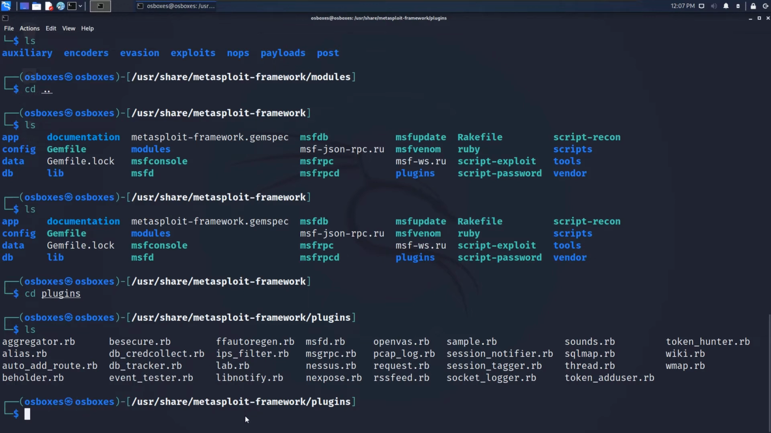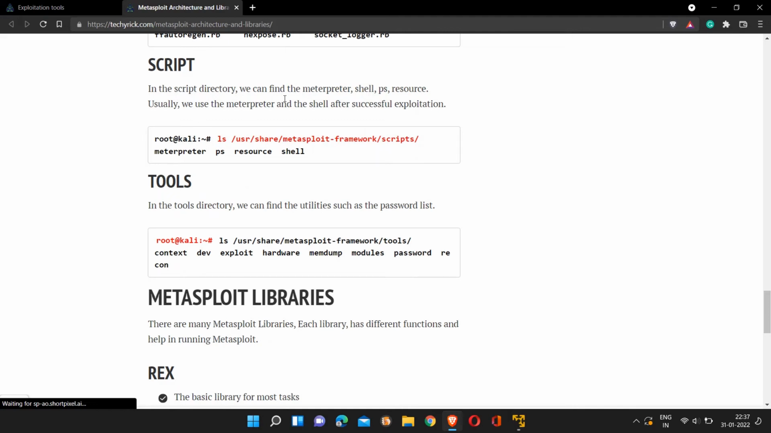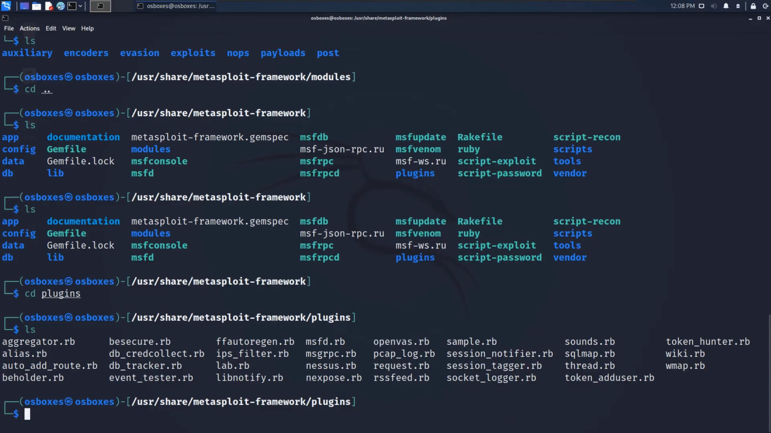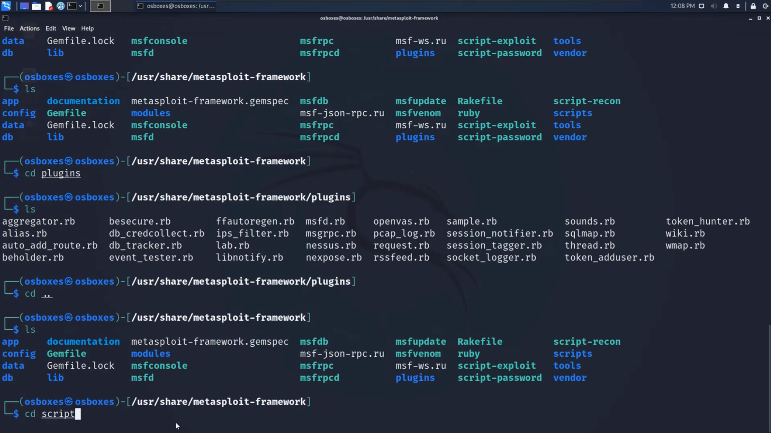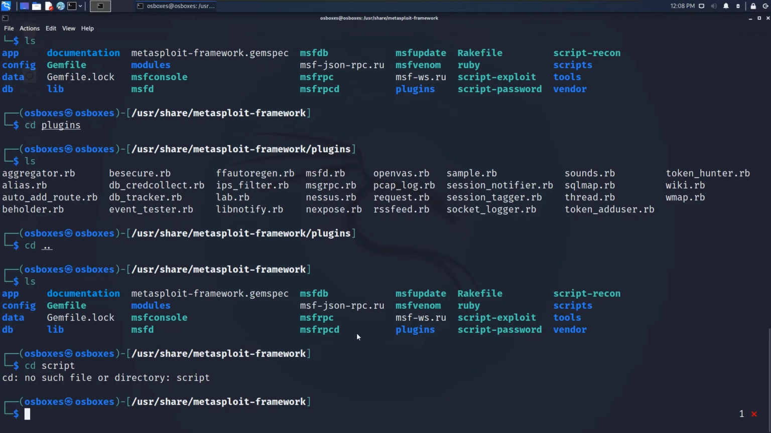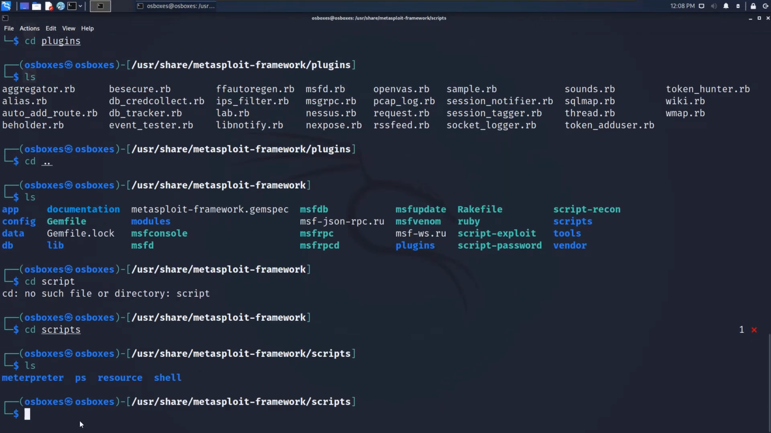The plugins are nothing but something like third party. It helps in a way to exploit or in a different kind of activity. And then the scripts. So the scripts is where the Metasploit shell and the shell ps resource, these all will be there. So let us do a list, cd scripts. So it is scripts. Yeah, make sure you enter the correct terms. As Linux is case sensitive, enter the correct words.